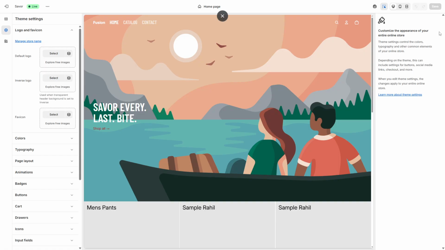Give it a moment to appear in your browser tab. If you don't see it right away, it may be due to browser caching. A quick refresh or opening your store in a new tab typically does the trick.